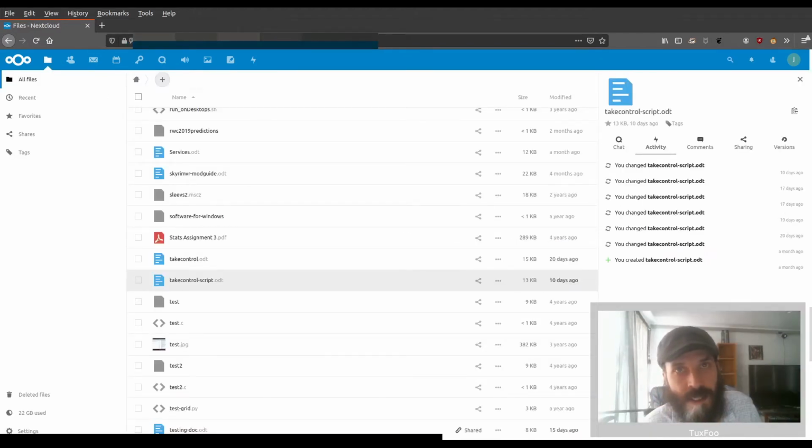Another cool feature is Nextcloud has versioning, which means every change you make will be another copy of that document. So if you need to roll back to a previous version, you can do so.